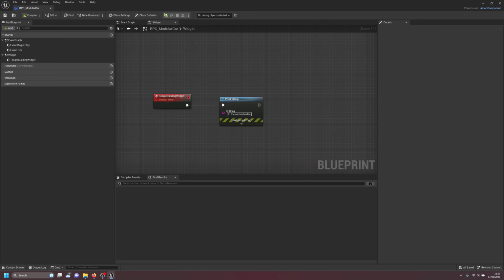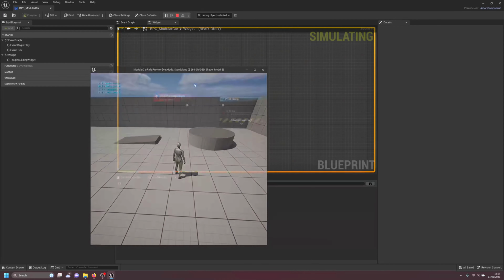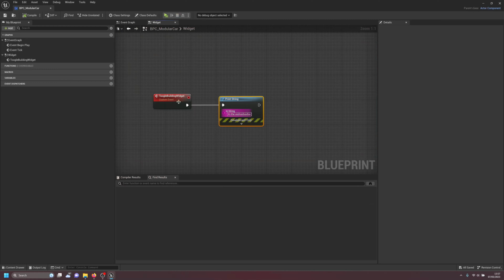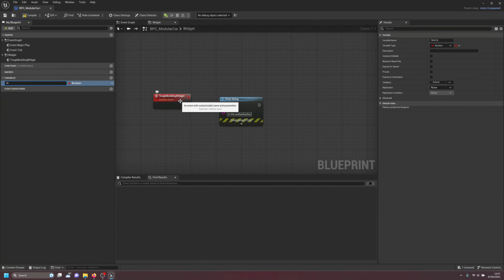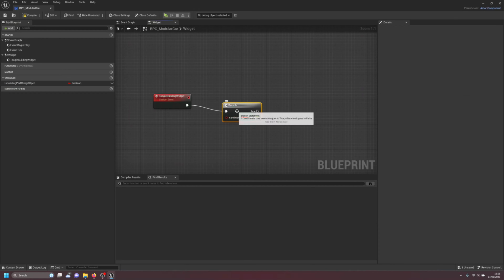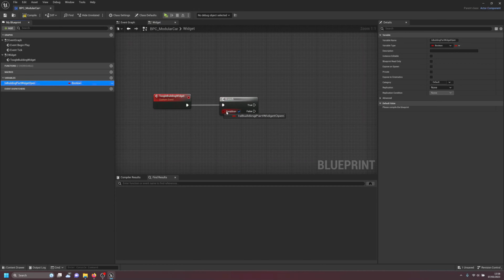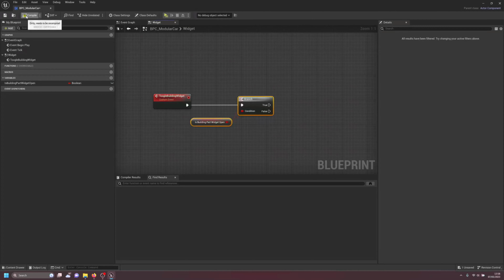Let me just double check this thing is working properly. So we press V, that's working, nice. Now let's create the logic to add the widgets. Let's create a new variable called building part widget open or something like that. Then we're going to create a branch and use that here. There is one thing I want to make sure we have, but we do this after, that's fine.